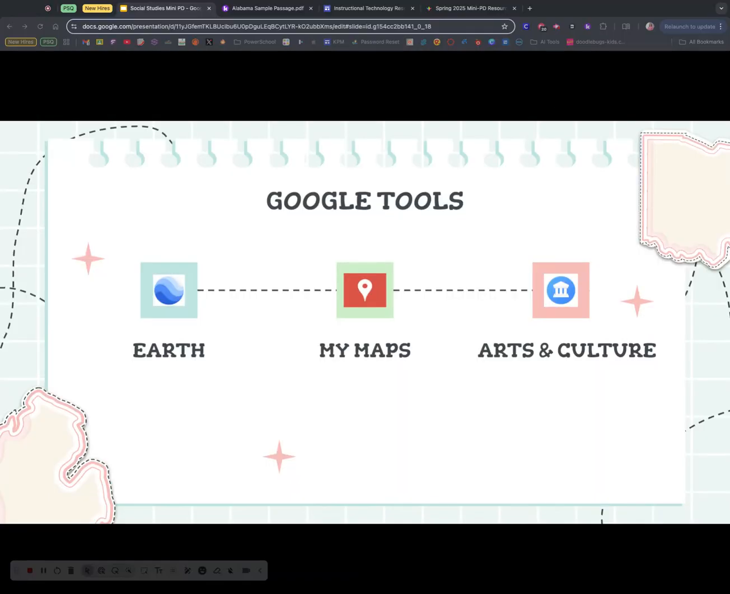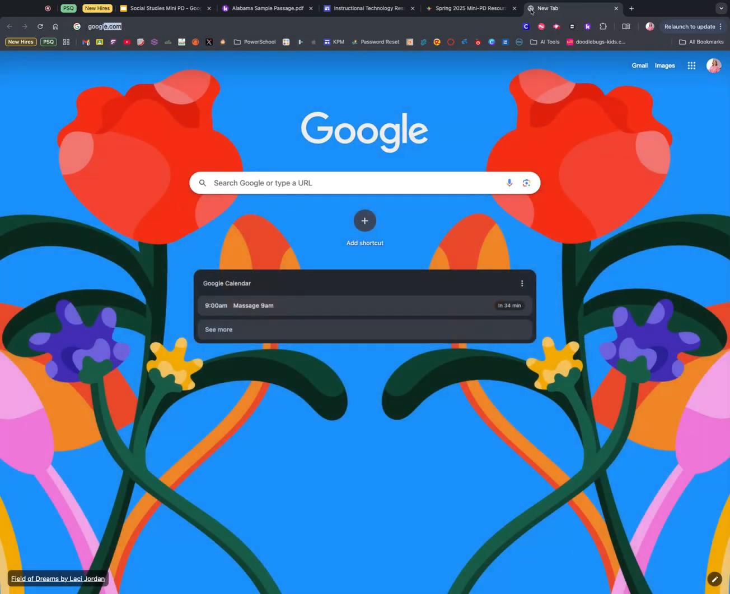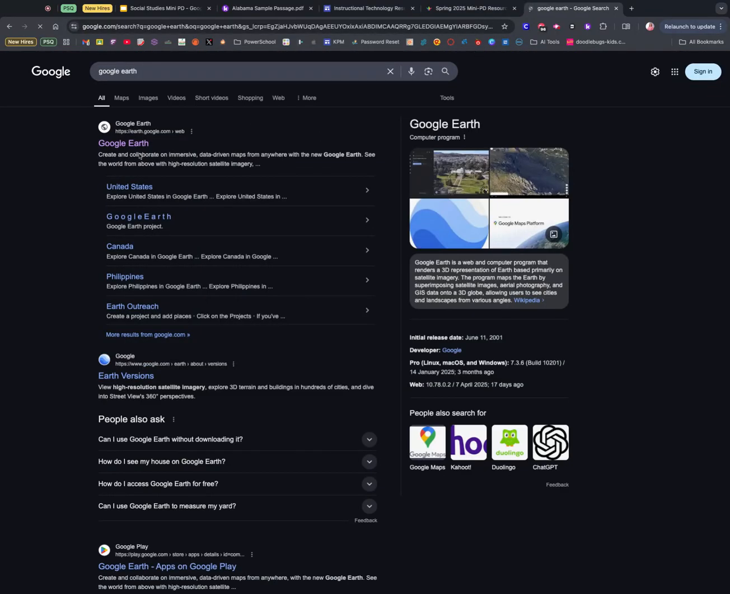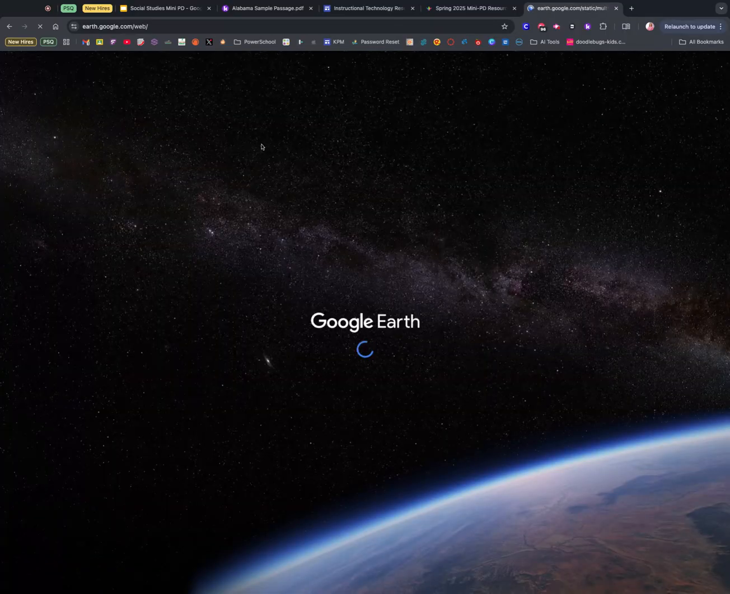Okay, so I'm actually going to go into a different browser window and walk through these things a little bit so that you can see what they do and what they look like, and you can try them on your own with me. I do have the link on the Padlet, which I probably could go use. I'm just typing in Google Earth right here.